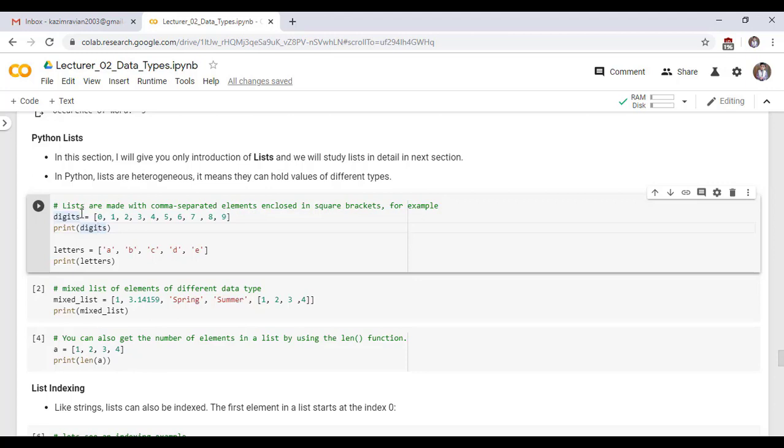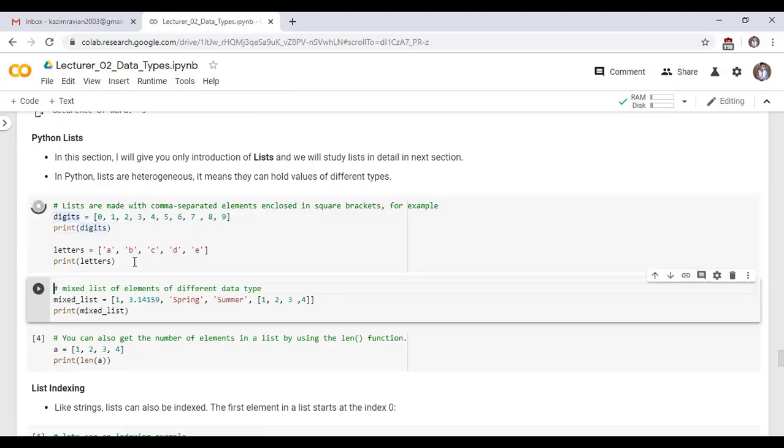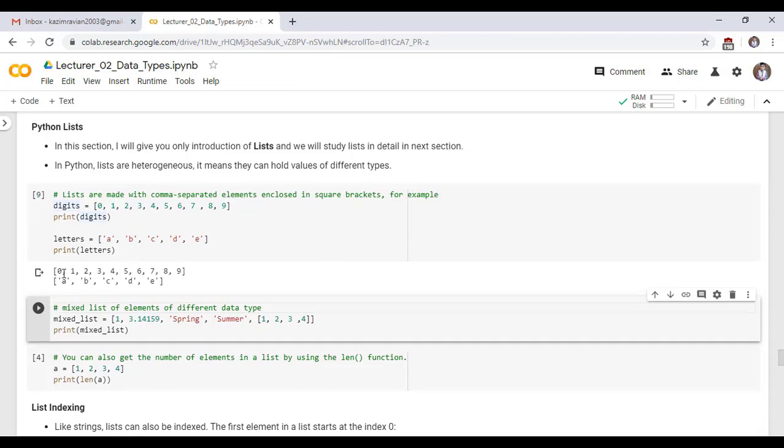For example, we have a list named digits that has the elements 0, 1, 2, 3, 4 and 9. Now we will print the contents of this list by using the print statement, and we have another list named letters that has elements A, B, C, D and E. Now we print both lists. Press Shift plus Enter to run this code. Now you can clearly see the contents of both lists.